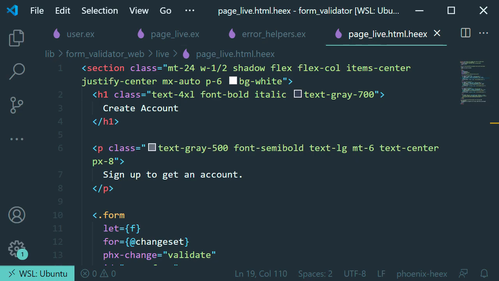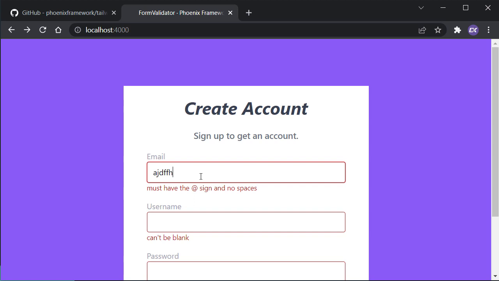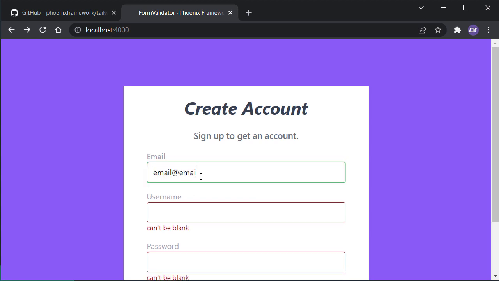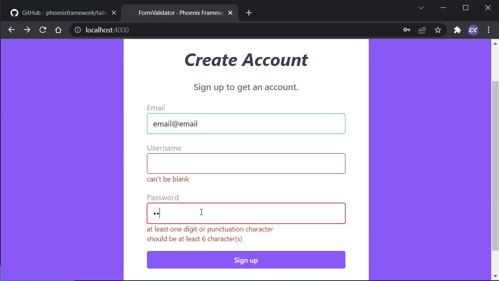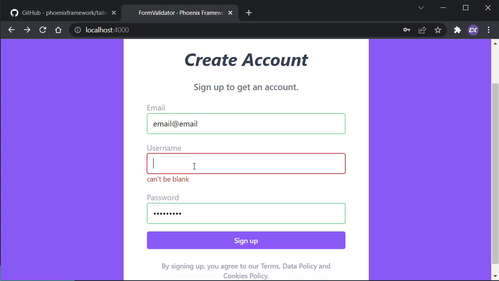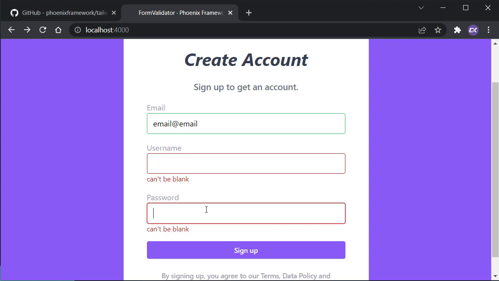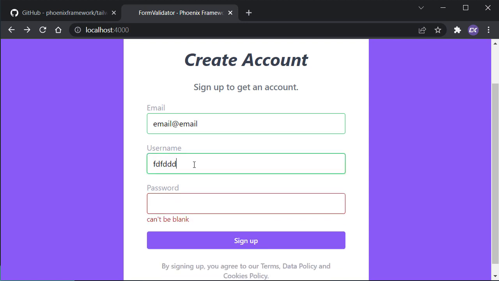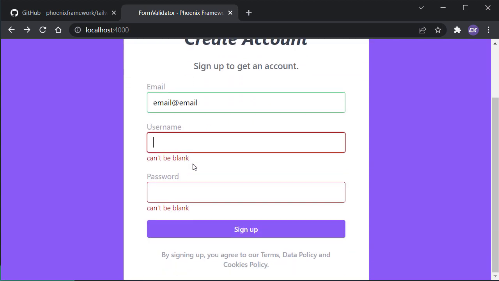Okay, now let's go to our browser. Let's type it in. Now if we're successful, a valid email is green. Here on the password, if it is successful, it's green also. If we just go back, it's going to be red. So that should do it for now.